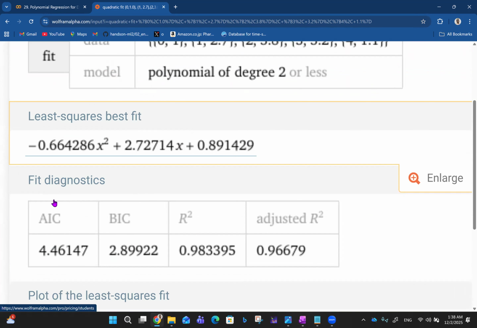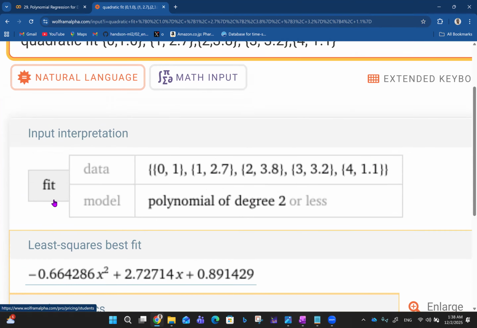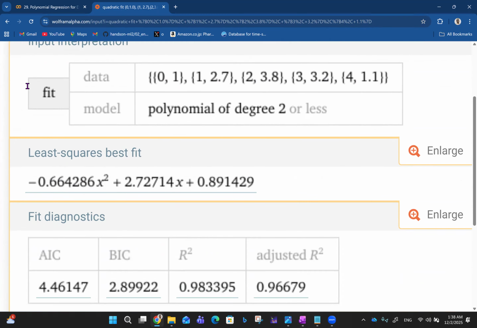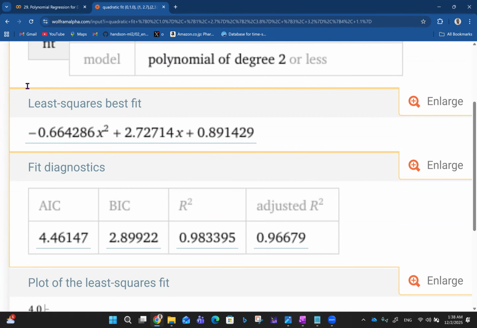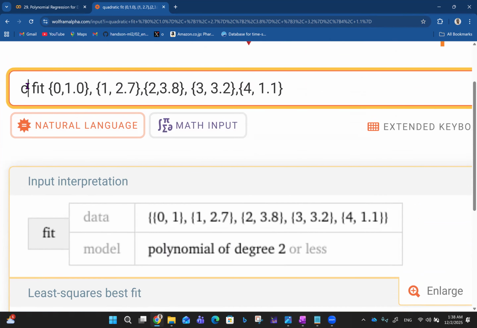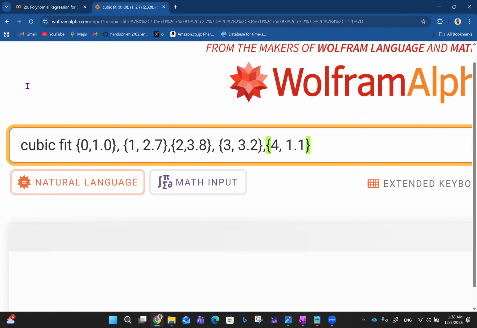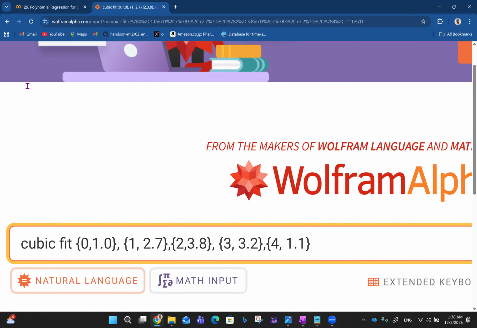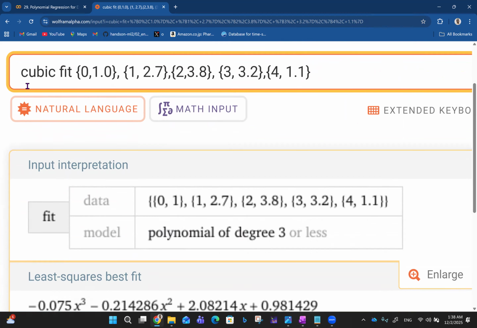Okay, this is 0.98. So it looks like cubic does a better job here as far as Wolfram Alpha is concerned. Cubic seems to be better because the adjusted R squared is 0.966 here. So let's do cubic and see. The adjusted R squared here is now 0.98, so it means that the cubic fit seems a bit better.